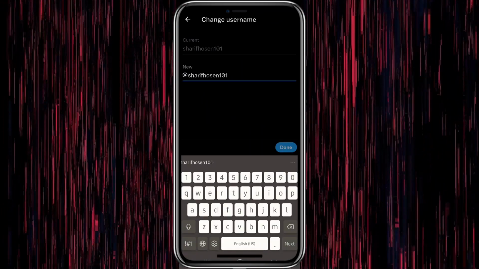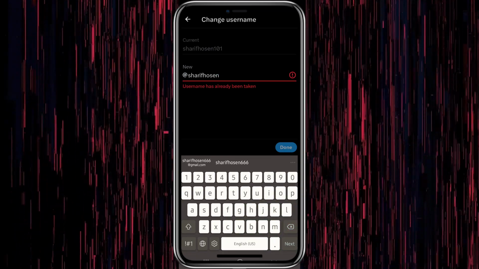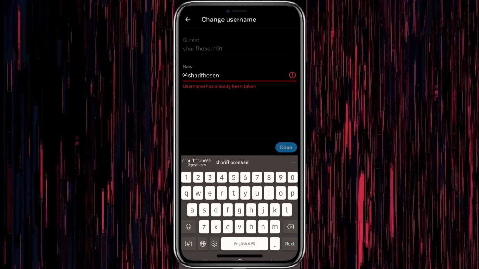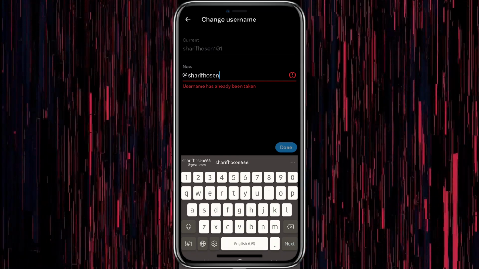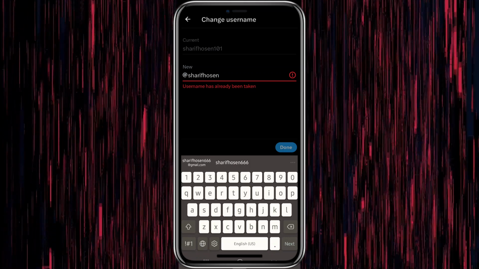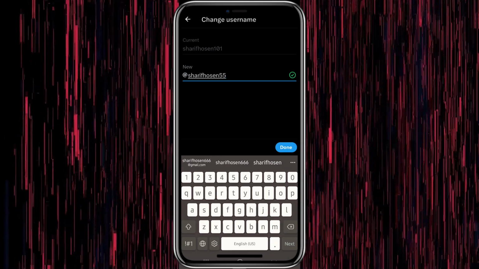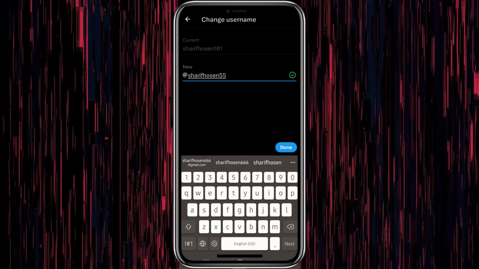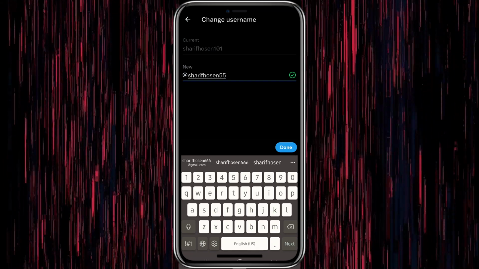So here is the tricky option. You have to find a unique username, otherwise you cannot use it. Here you can see Sharif Hussain is already taken. If this is red, you can't use it. If you can find a username that is unique, and this green tick, green icon is here, you can use this username. So be careful to choose your username.